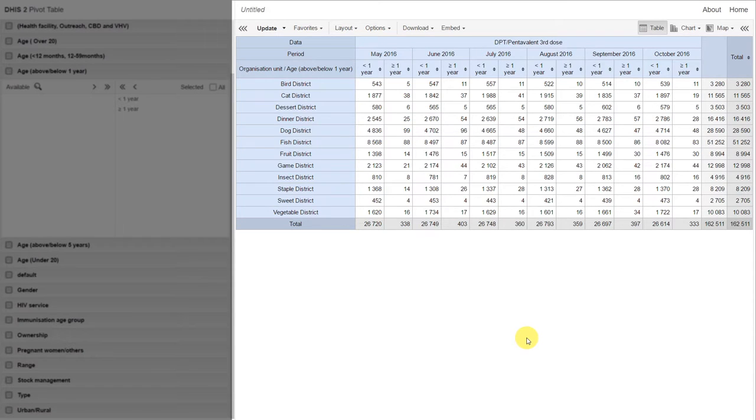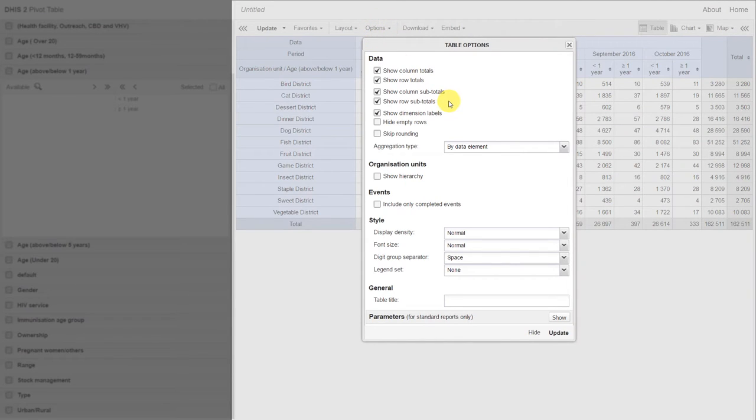There are a number of extra items on this table that we might want to remove. For example, we see this duplicated total. In this case, it's useful to have the row total, but we might want to remove the subtotal. We can do this by clicking on Options, and then adjusting the items that we want to remove.